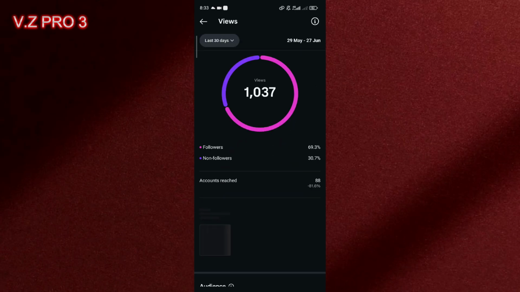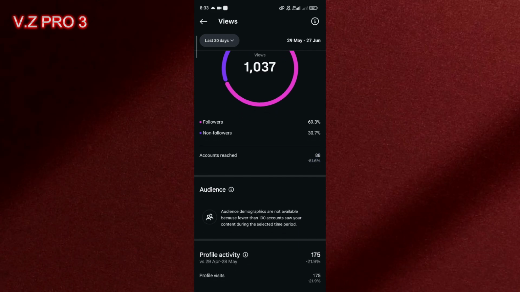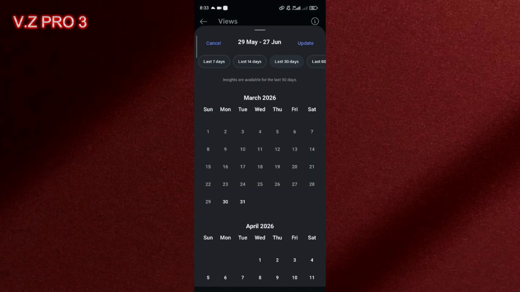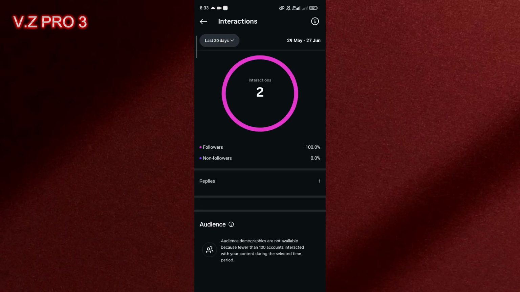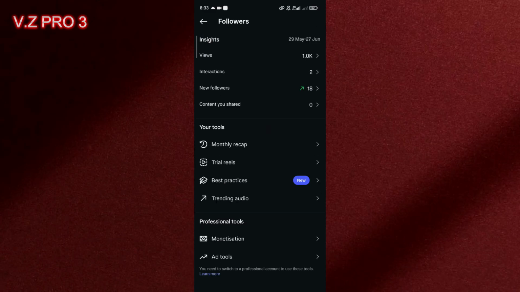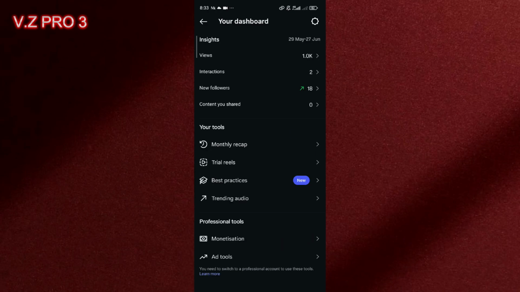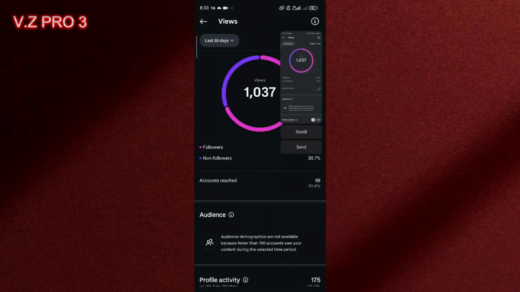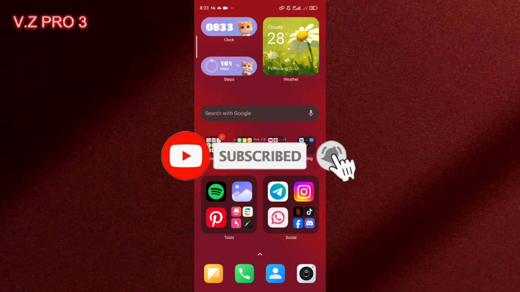So in here you can check your views, like how many views you get from your followers or non-followers, the audience, and for the last 30 days. Or you can choose the time range, and also you can check the interaction. You can check how many new followers that you get for the last 30 days, and also like this, here's all the tools, so you can check all your insights in here. It's very simple, right? So that is how to check your insight on an Instagram account.